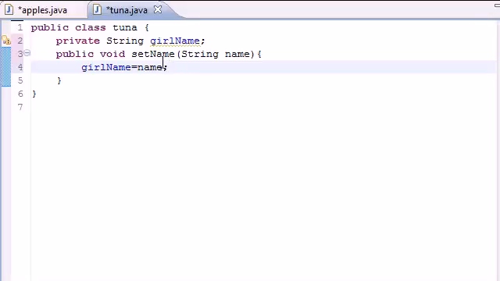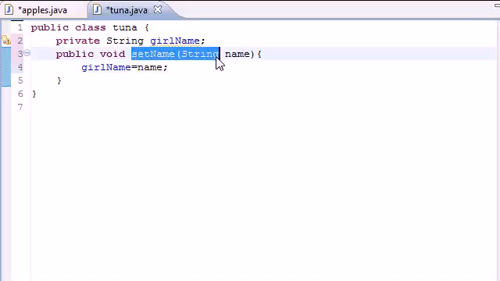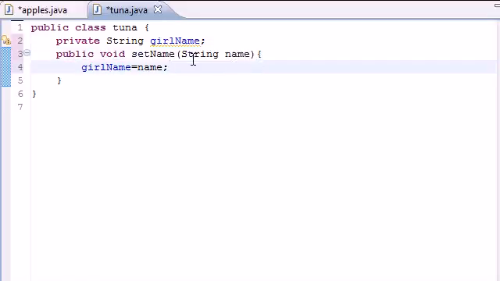And what this is going to do is this. Whenever we use this method in our main program, whatever we put in for the argument for this method, all it's going to do is make sure girl name is equal to name. So it's pretty much just putting girl name equal to whatever you typed in. Next, let's go ahead and make a method to access that.